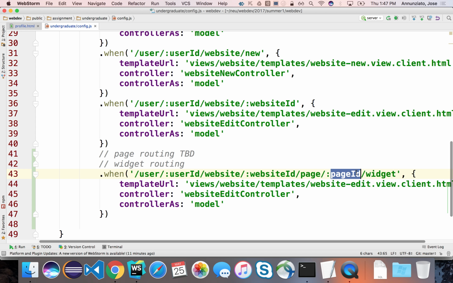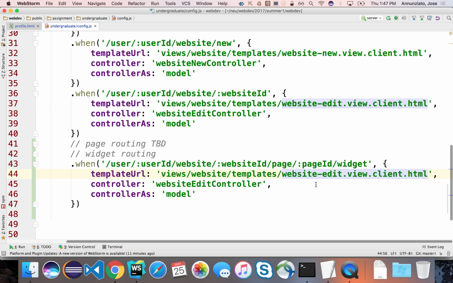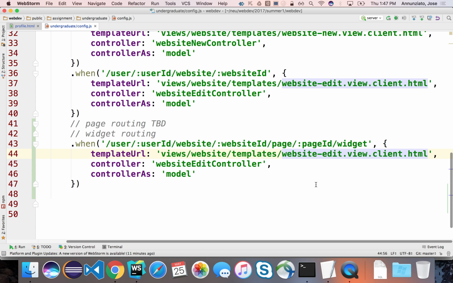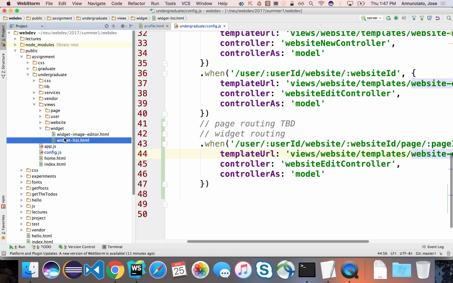The widgets for the page, yes. Right, so I'm not going to do that. Instead, I'm going to focus on listing the widgets and editing the widgets. All right, so what do we want to display here? The widget list is right here. Widget list is under views, widget list.